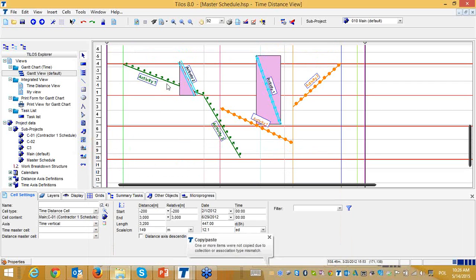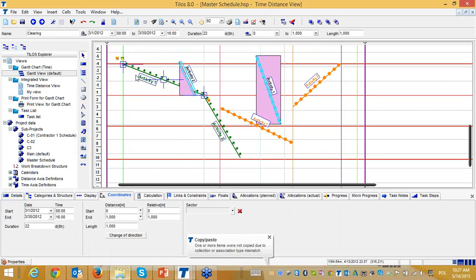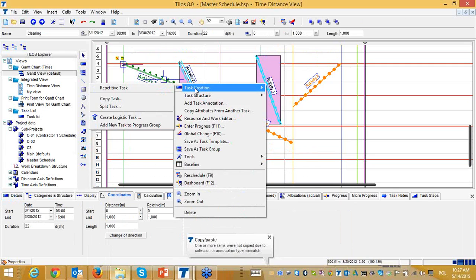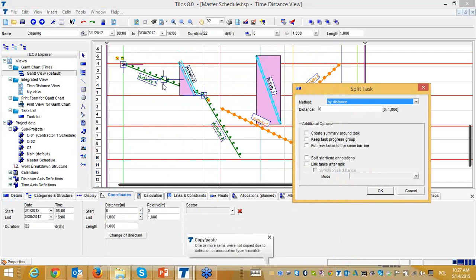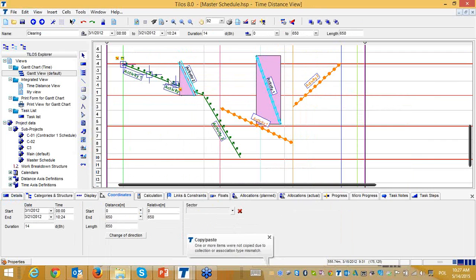And I'm here also looking at what I can do. In this case, changing direction is not helping, so maybe I should do something different. For example, I can split the task, because until here I have no conflict, but the conflict is only in the second part. So maybe I can try to split my activity as a solution.